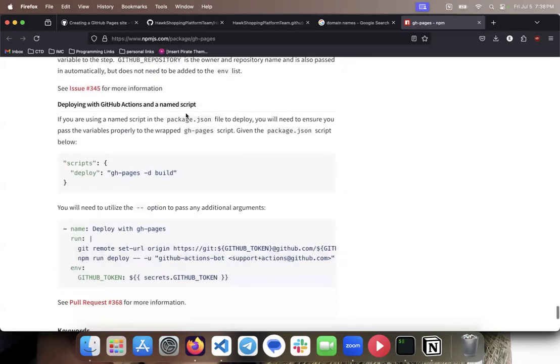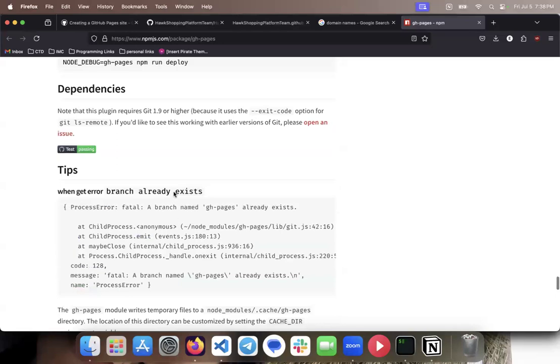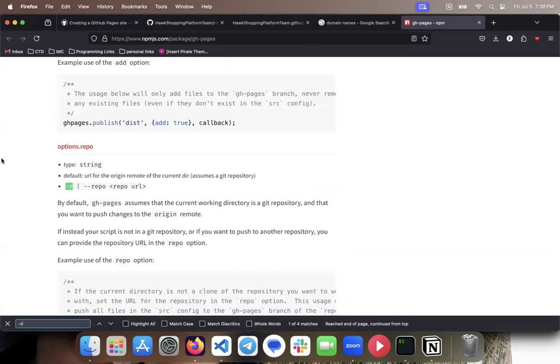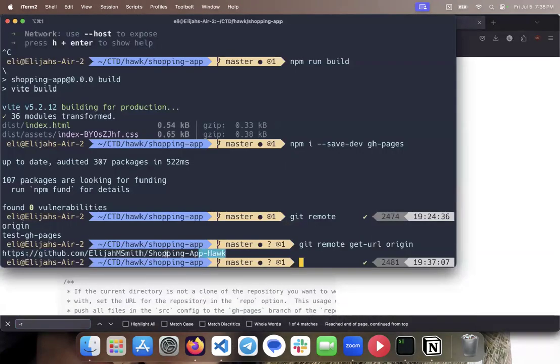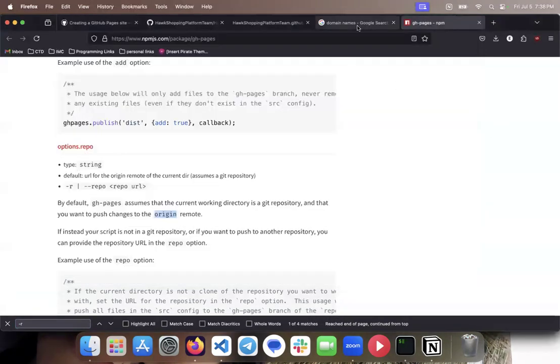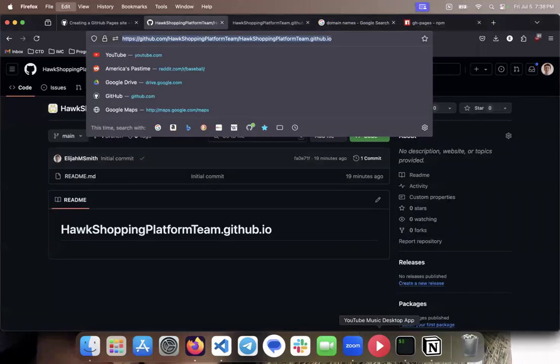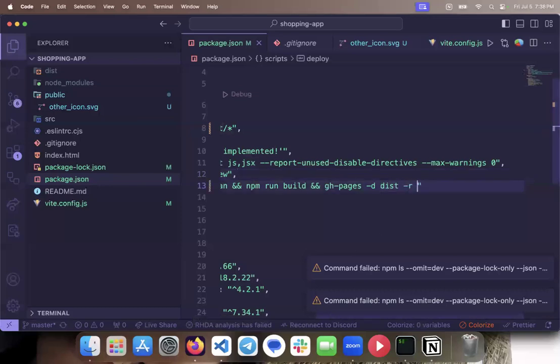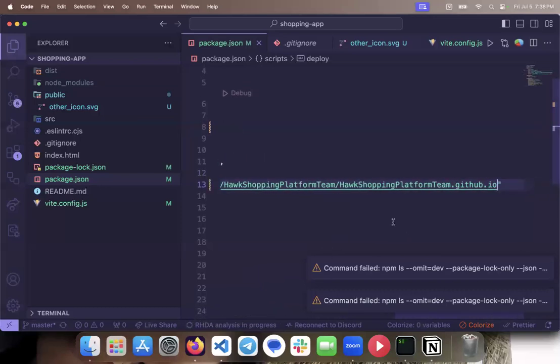Down here, somewhere in here, there's a section. Yeah, so there's a repo option that lets us push to a different repository instead of whatever's our origin. So my origin is this shopping app repository, but I want to push it to this GitHub Pages repository that I created. So I'm going to copy this, and we're going to modify our script a little bit more and give it a -r flag, and then the name of the repository we're pushing to.